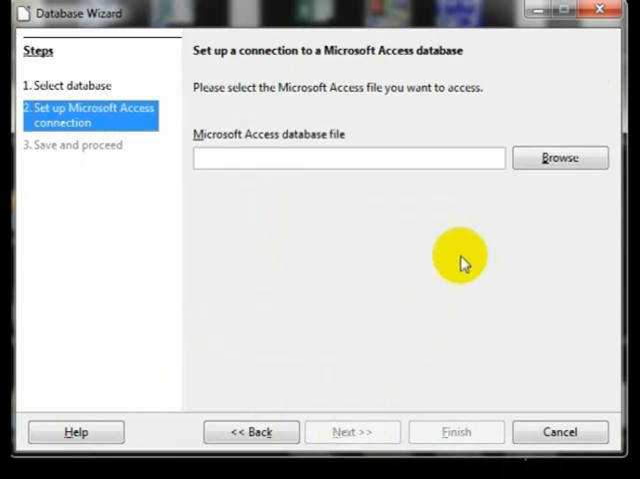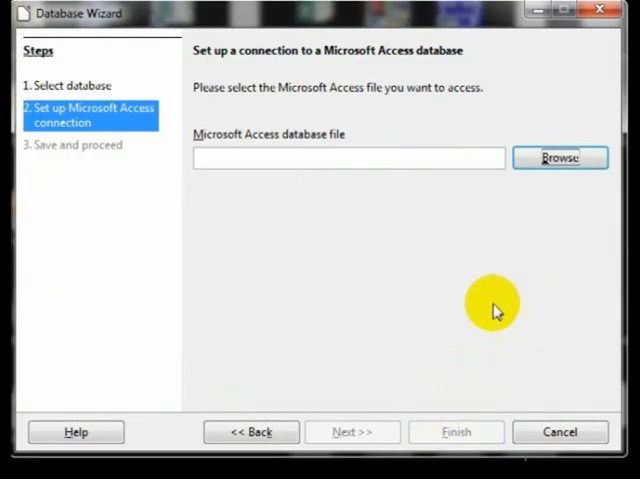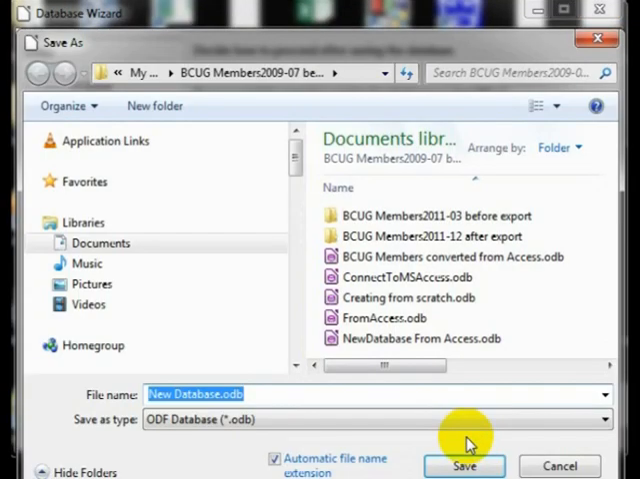We'll say next. You browse for the file. The MDB file is here. Click on open. You wait for it to appear in the file box. And when it does, you click on finish. And then you immediately save it.